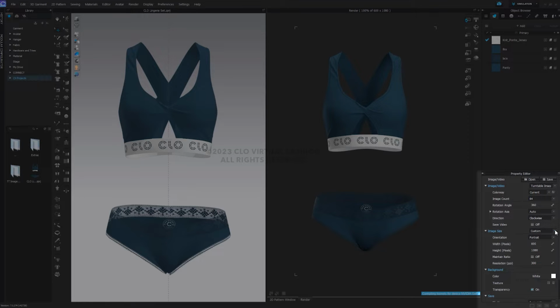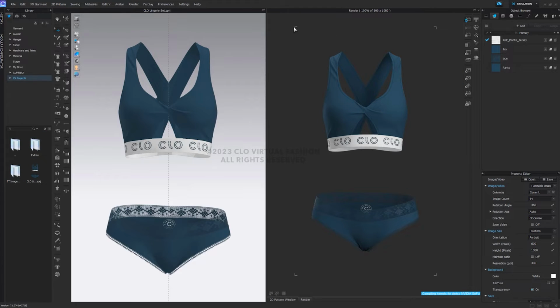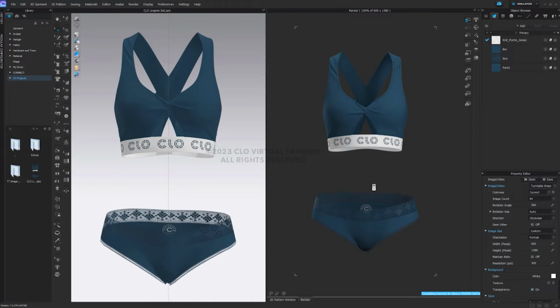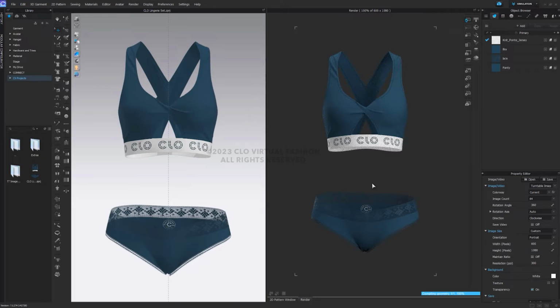Next here, under our image size, this is where you can select from presets or set your own. I have mine set to portrait and my pixels are 600 by 1080. I can quickly see by seeing those corner images where this image is cropped, and I can then, of course, zoom in or out to focus in on the garment at hand.